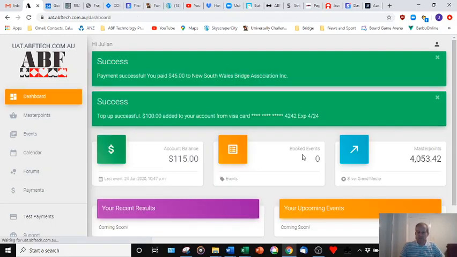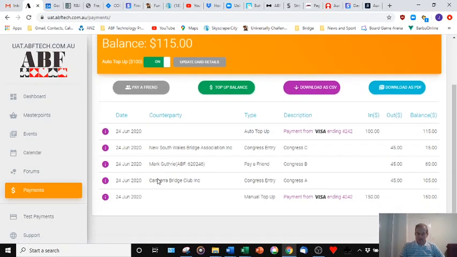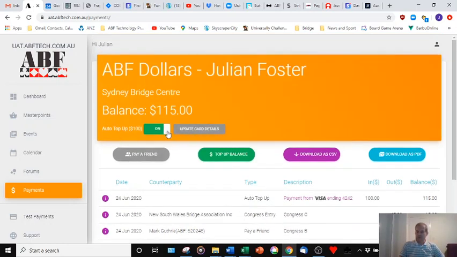So this time, when I do that, the 45 goes through, but the system automatically triggers this top up as well. So I get back to my screen here. There's my $45 entry going out. My balance is down to 15. So it's topped up automatically by the 100, and I'm back to 115. And that'll keep happening as long as I have this setting on. So basically I won't need to worry about my bridge.